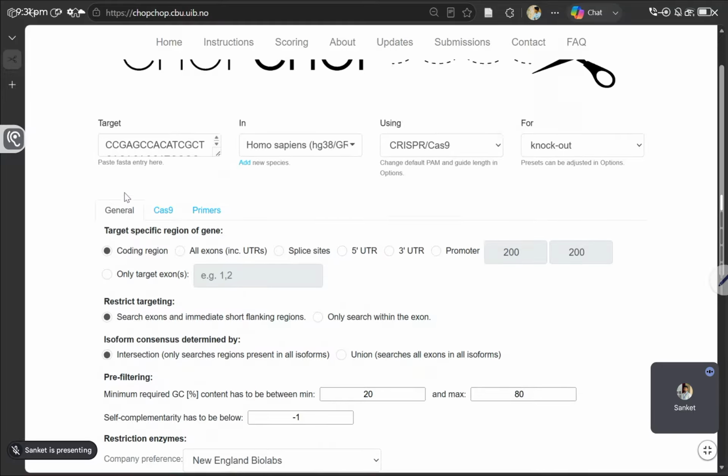So today we have copied and pasted the exon parts. Exon part means it is the coding region. So it is already the coding region, so basically you can click on coding region. It is not all exons including UTRs, splice sites, 5' UTR, 3' UTR, promoter. It's not that. It is only coding region.